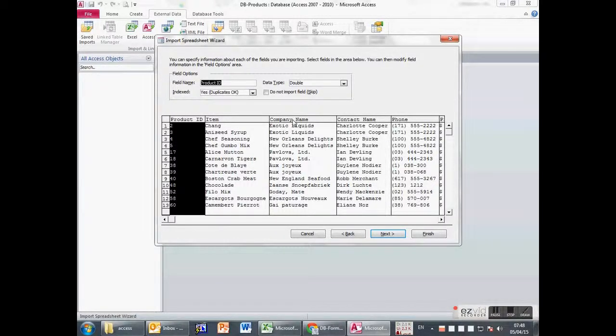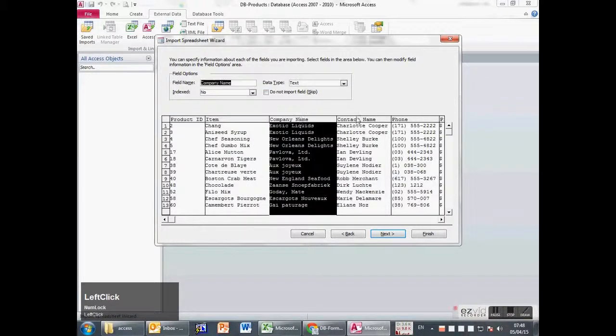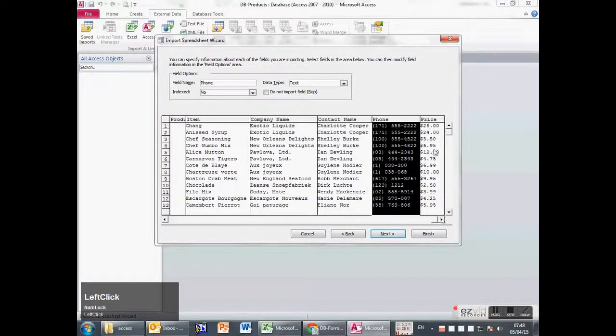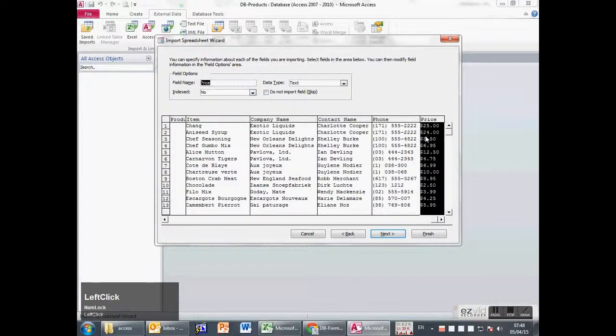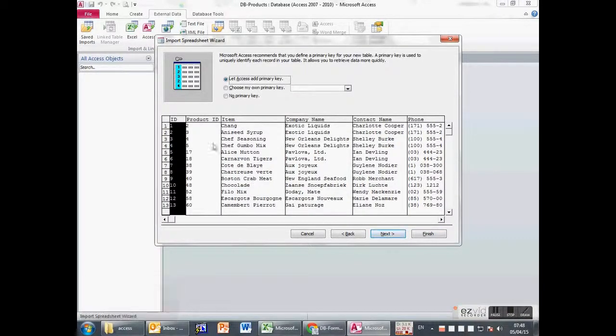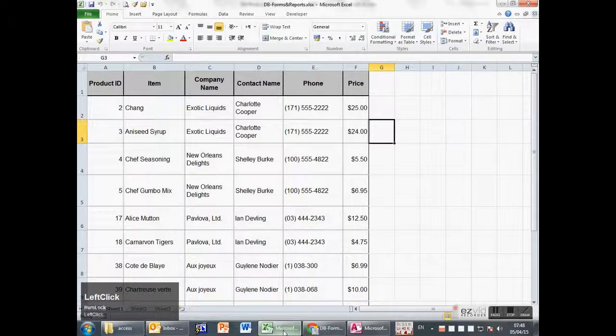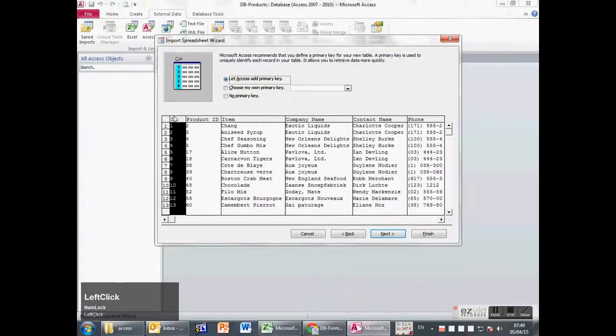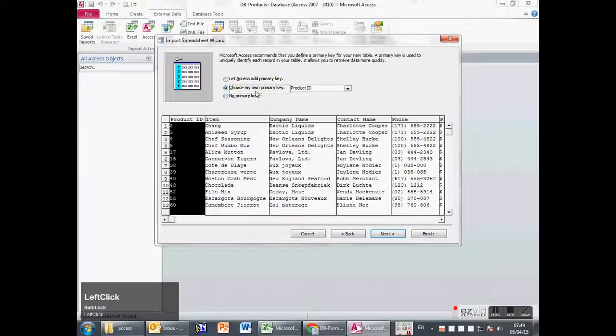So this is text, this is text, and this seems to be text, but I don't want it to be text. This is a problem. But anyway, this should be maybe currency. And ID. Is this ID coming from this one? No, this ID was added by Access. I don't want this one. Let Access add the primary key is what happens. Choose my own primary key, this is what I need to be doing. So this product ID should be my own primary ID.